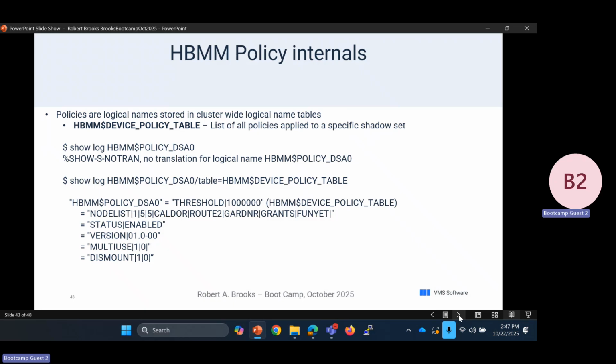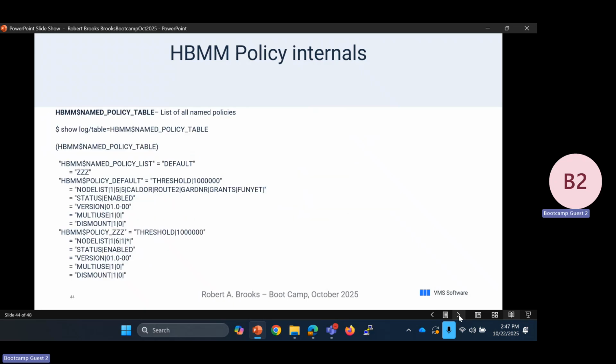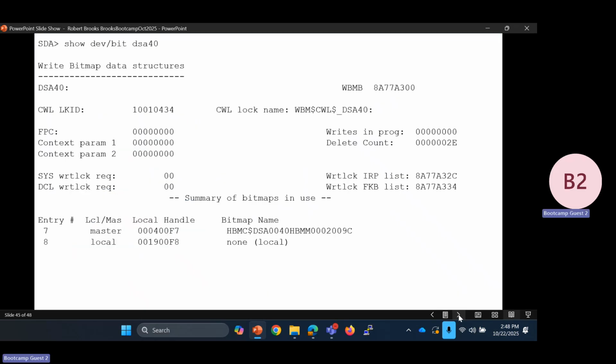Anyway, so that's the device policy table. Then there's also the named policy table, which is where the named policies are stored. Then there's also within SDA the SHOW DEVICE/BITMAP command. We saw the SHOW DEVICE/BITMAP command from DCL. We also have something similar in SDA.